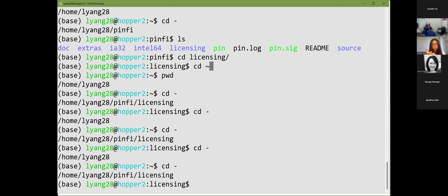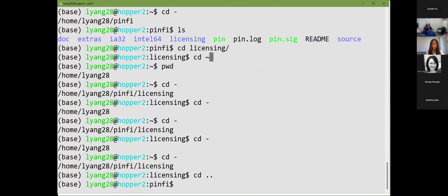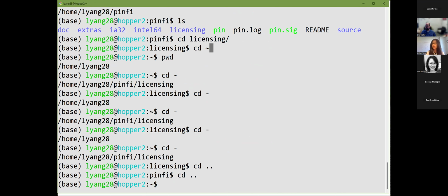Another thing, if you want to go to the upper folder, you can use cd dot dot. It will take you to the upper folder, and if you hit it once more, it will take you back one more level up.